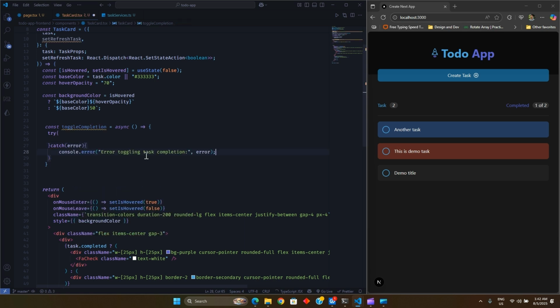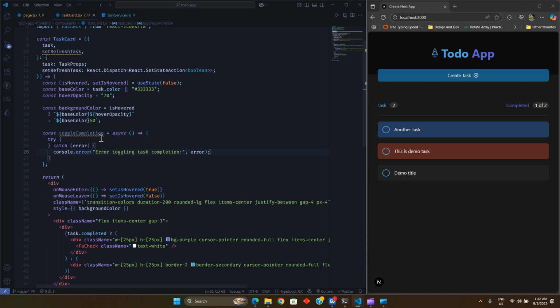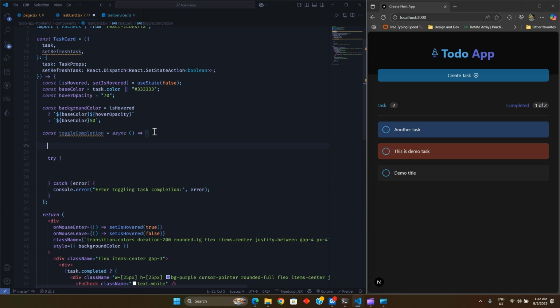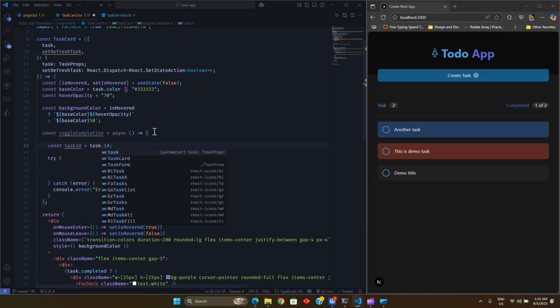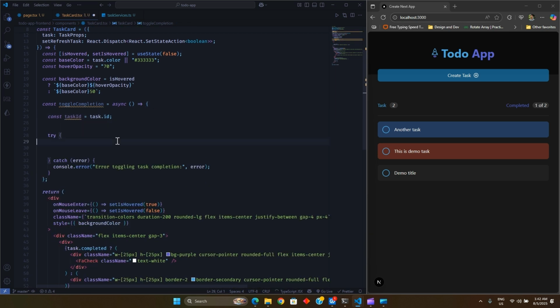And simply if there is an error, it will console the error. And here we are okay. So here what we will do, when the user clicks, so const, before this we need the id from the user. So const task id is equal to task dot id. Okay, and after getting the id, now we need to update.